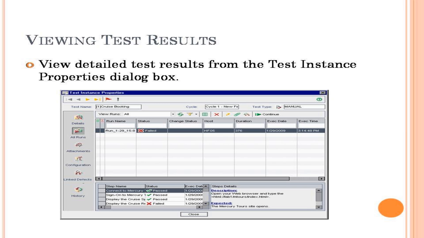5. View other test run information in the Test Instance Properties dialog box. Click Details to view run details of the test. Click Configuration and select the Manual Parameters tab to view manual parameters for the test. Note that any changes that you make will be implemented in the next test run. Click Link Defects to view and manage defect links made to other Quality Center entities. Click History to view a list of changes made to the test run fields.